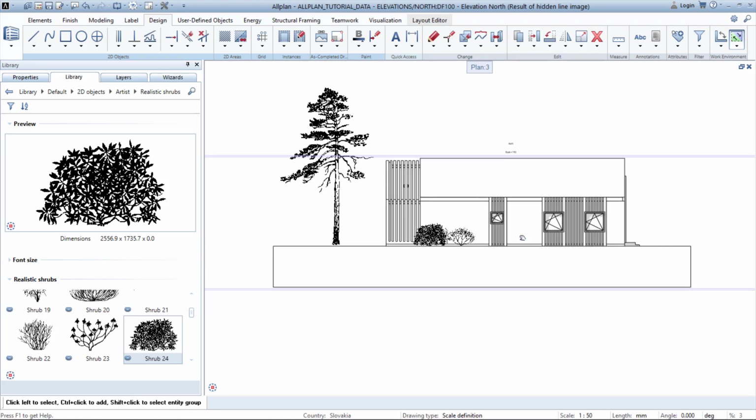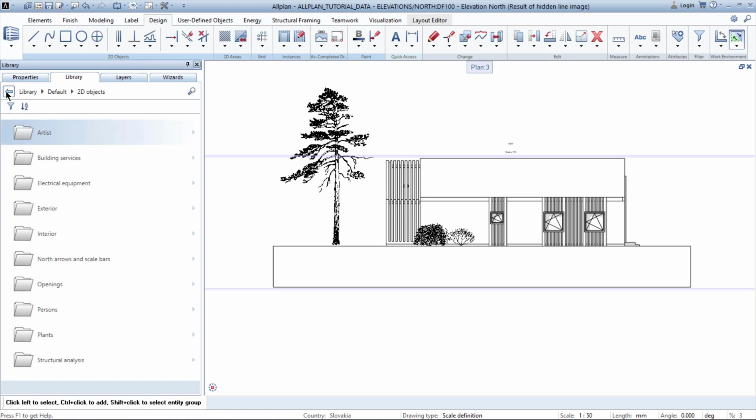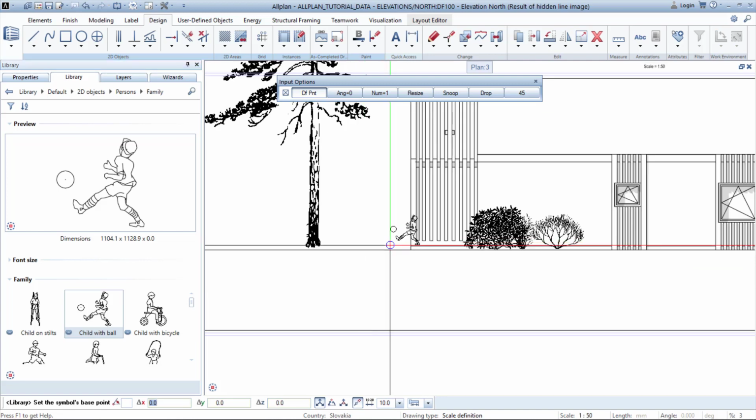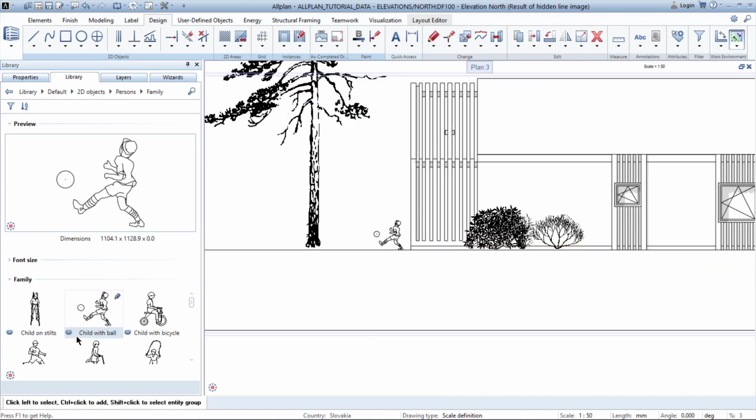Now, looking at the elevation, next thing that is missing is occupation. It's nice to have people around so you can figure out the scale by comparing people to the building. So when we go back in our library, you can see a folder called Persons. Let's say we want a family, and we can again double click on the child playing in a backyard and paste it next to our house.